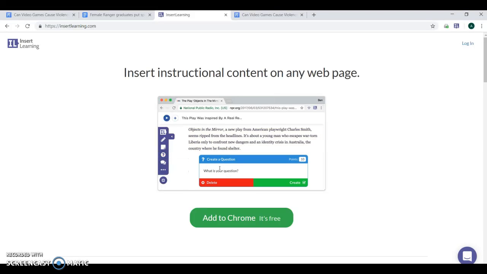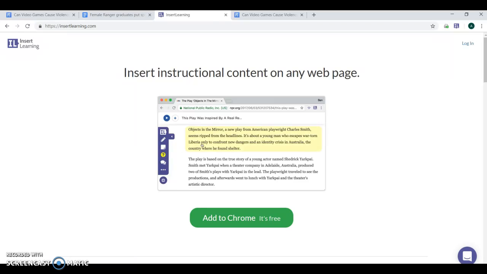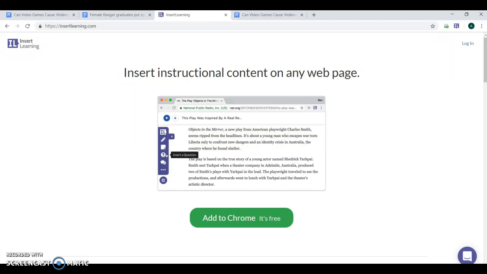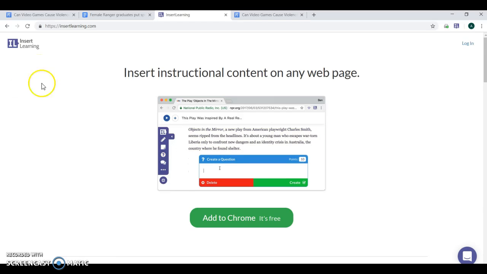Have you ever come across a resource online or a website and thought, I would love to use this in my class, but it isn't exactly kid-friendly? Well, this Google Chrome extension called Insert Learning completely solves that problem.